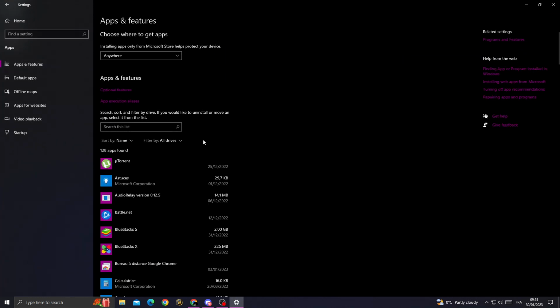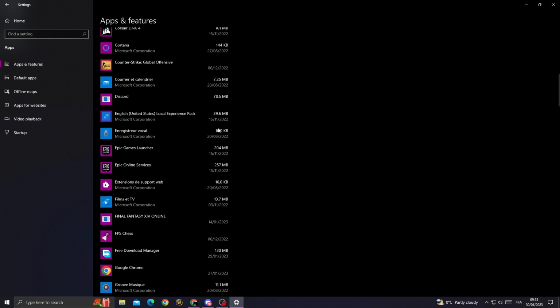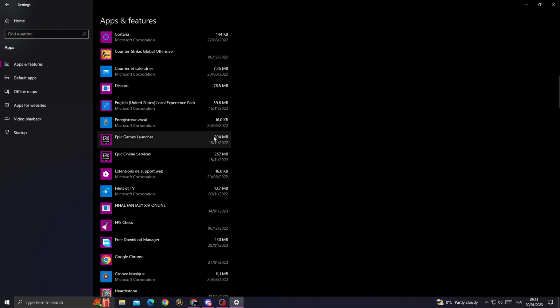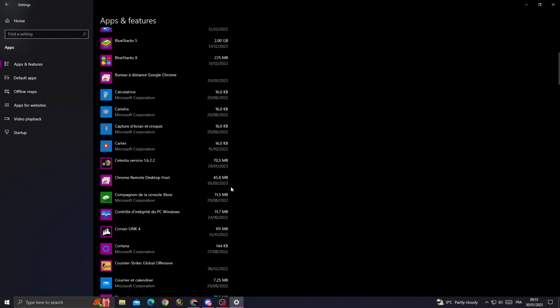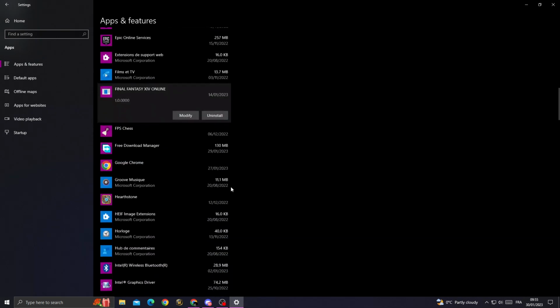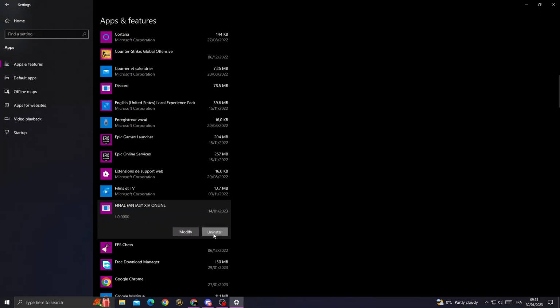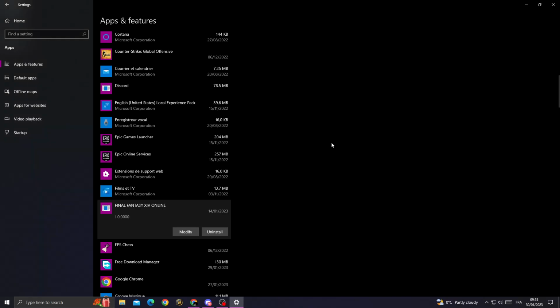After that, just scroll down and delete all the applications that you don't need, all the unnecessary applications. Just click and then click Uninstall, and after that, just make sure you have enough space to install GTA 5, and that's it.